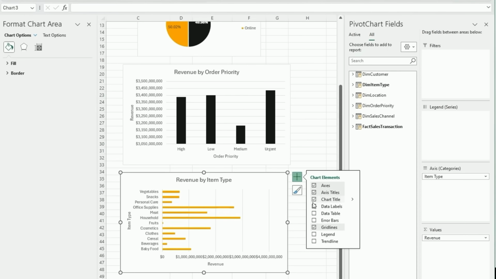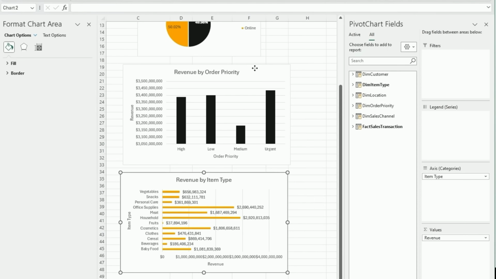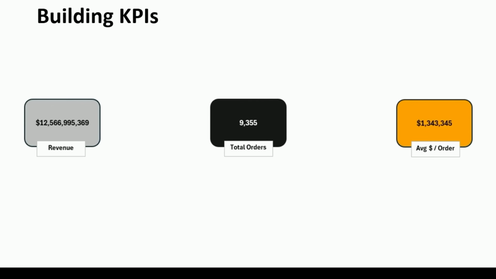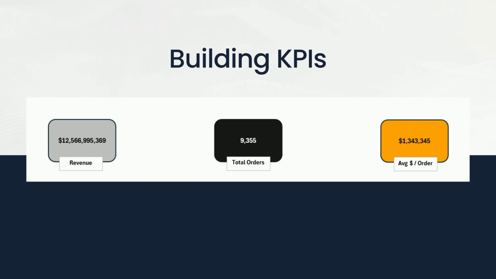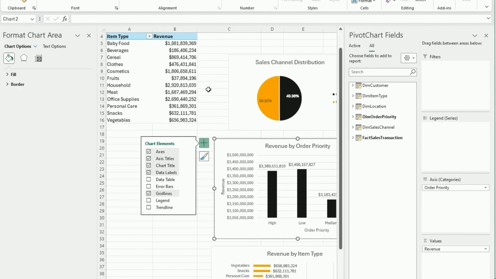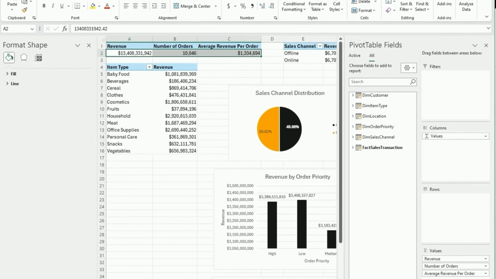We'll also add the data labels. So click on the plus sign, add data labels, and we'll do the same for the column chart, add data labels. So we need to create 3 KPIs, one for revenue, total orders, and average dollar per order. So we'll use the pivot table to build the KPIs. So we already have the KPI values.